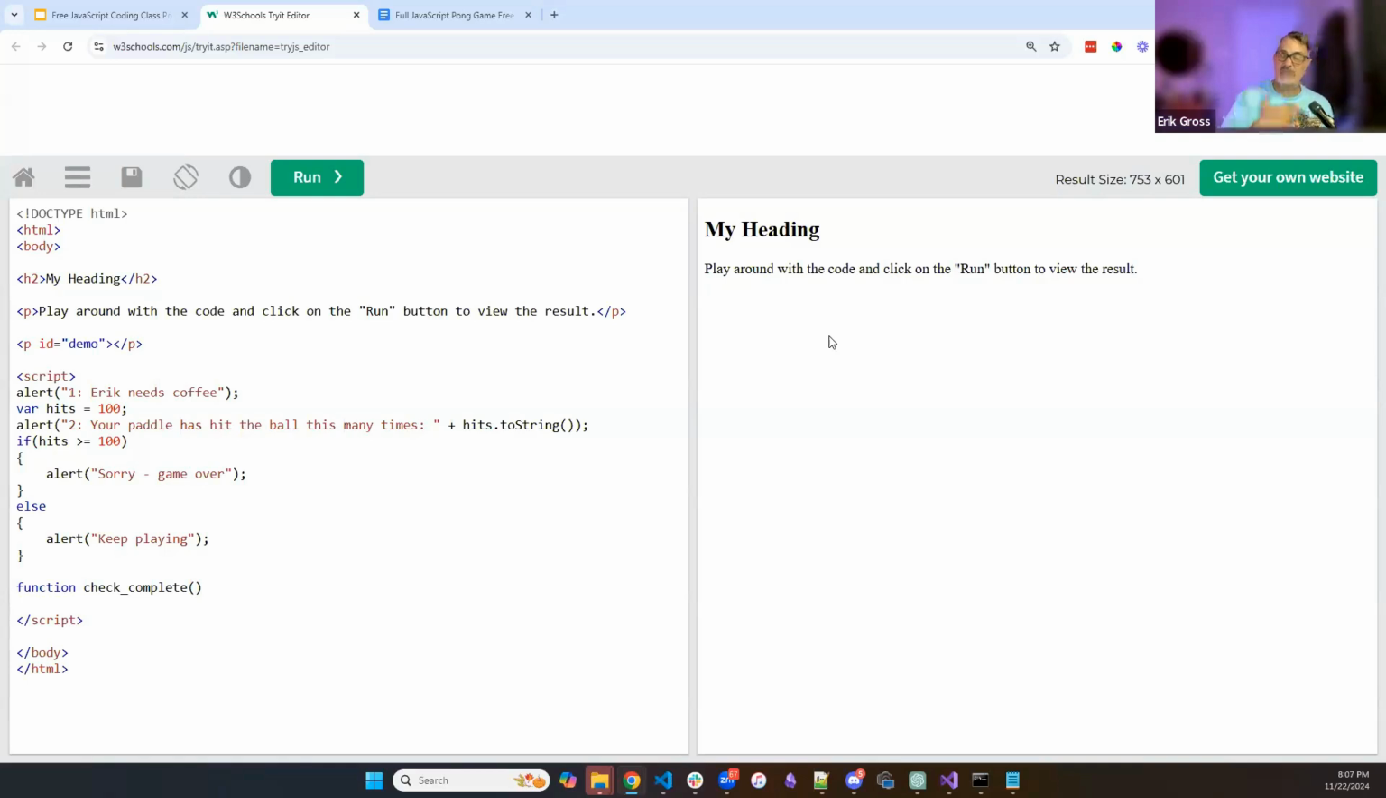And if, in fact, your function is going to need some information when you ask it to do its job, you have to come up with the name of a variable here that's going to be used for that information. So I'm going to have a variable here called number of hits. So type that in. And what this means is later on in my program, every time I want this function called check complete to do its job, I have to give it some information.